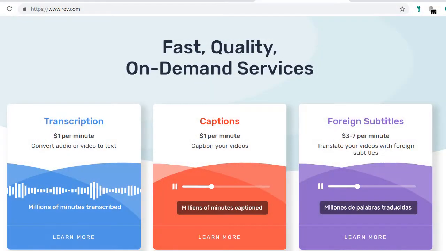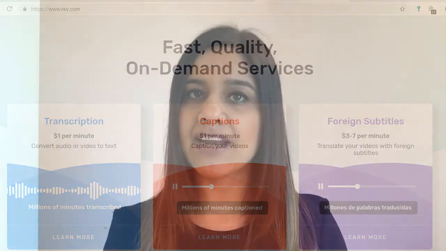Rev.com is my go-to app for creating closed captions. It costs $1 a minute. The captions come back error-free, and I've been using it for about 3 years. I'm not a reseller of the app. I just like it because it's cost-effective, it's super easy, and it's very, very quick to use.